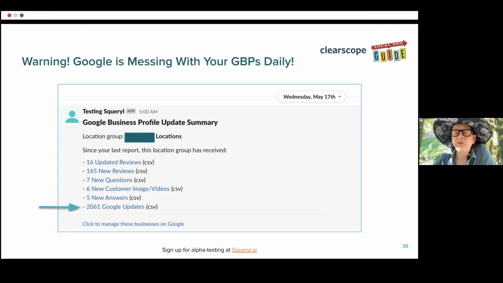So if you're working with a lot of locations, our recommendation is you need to have a system like this, because otherwise maybe you get an email that you missed, or it goes to a shared email, or you just miss it completely, and you need to stay on top of this.